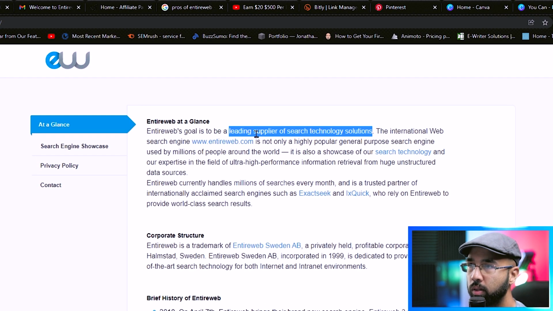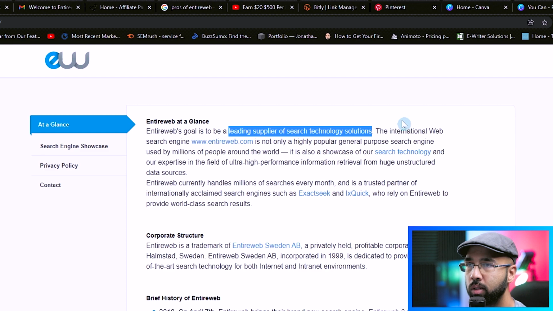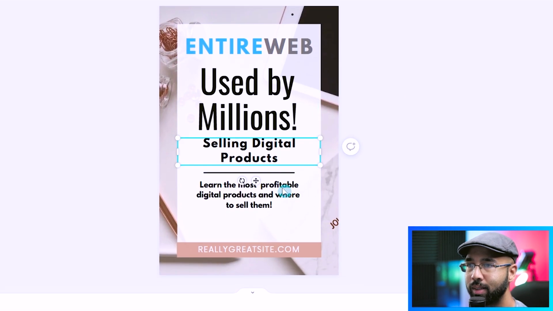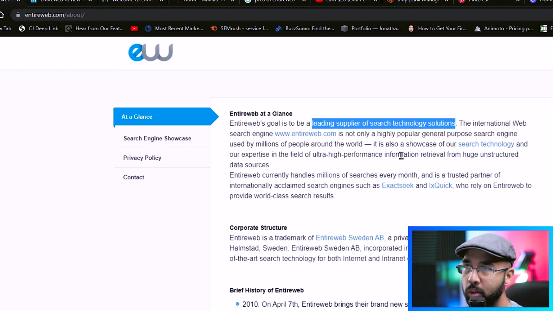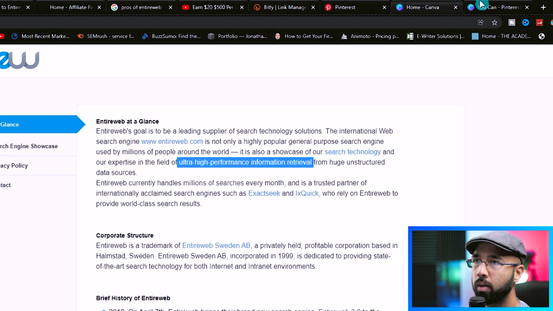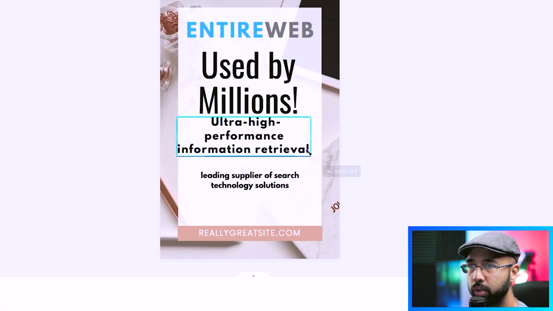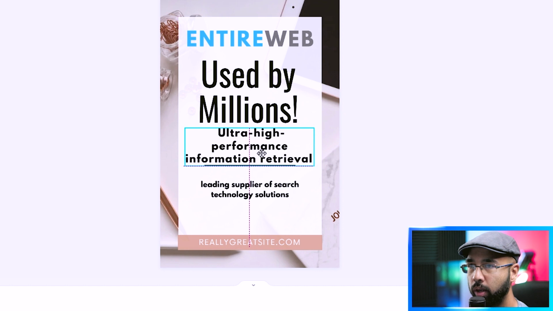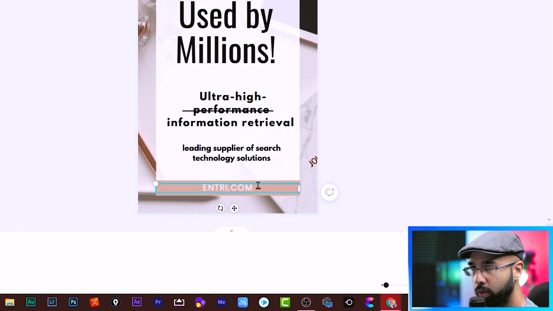And I'll just take this other wording here, leading supplier of search technology solutions. Remember, this is just an example. Also, ultra high performance information retrieval. Copy that, paste it right there. And you can easily resize this by just clicking and dragging. Change your link at the bottom here to EntireWeb. If I could only type.